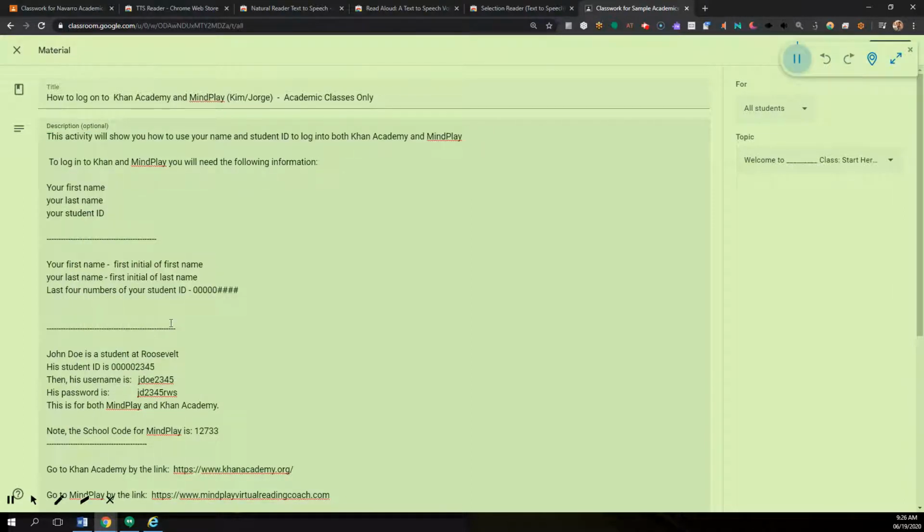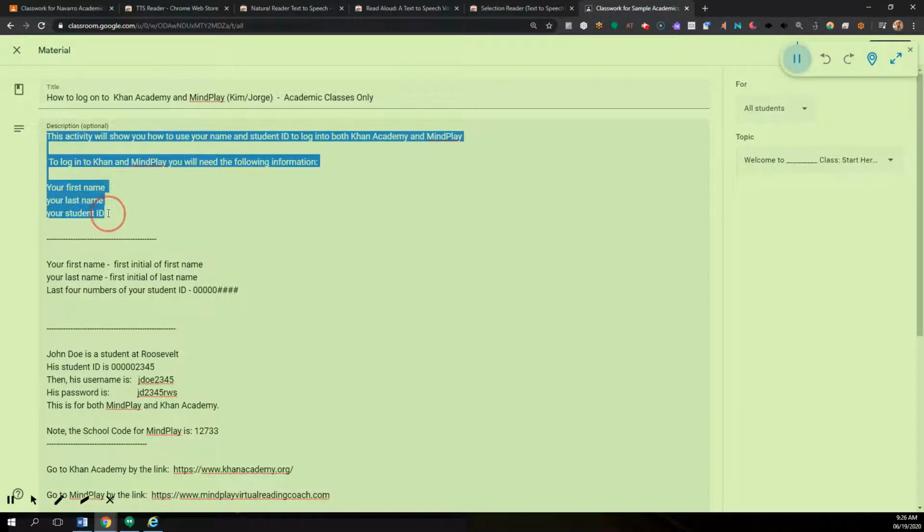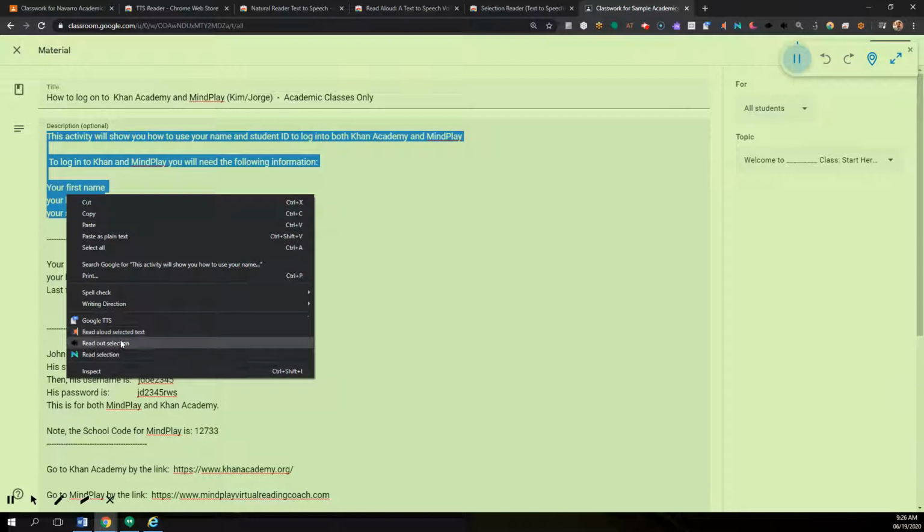This activity will show you how to use your name and student ID to log into both Khan Academy and MindPlay. To log into Khan and MindPlay, you will need the following information: your first name, your last name, your student ID.